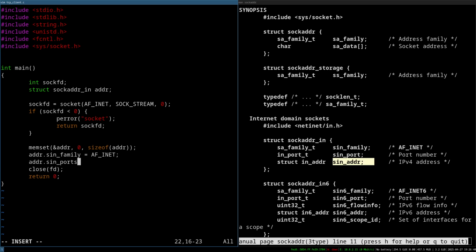Then sin_port, I can set to the port address of the server I want to connect to. And here I will use the port address 12345. And this htons function converts the byte ordering from my system byte ordering to the byte ordering which is required by the networking protocol. So maybe in my case I won't have to use it, but it's safer to use it here.